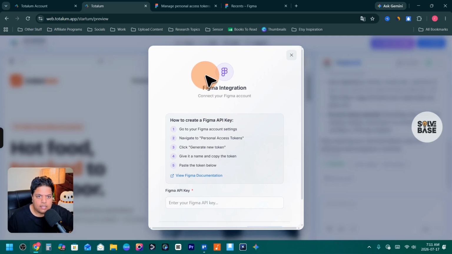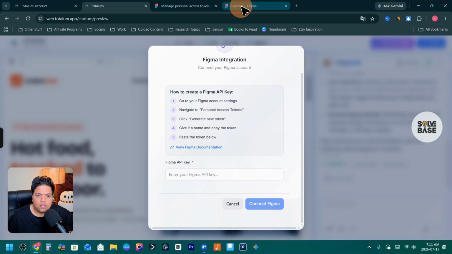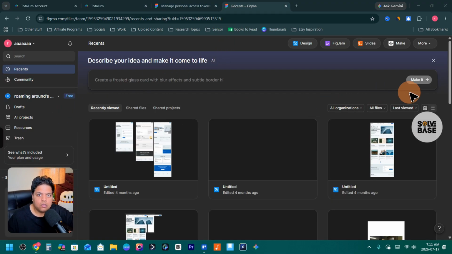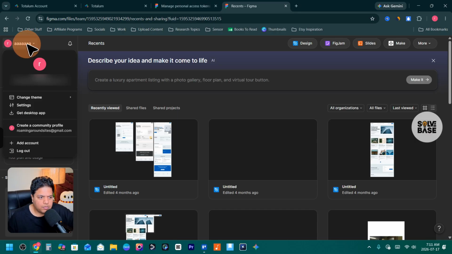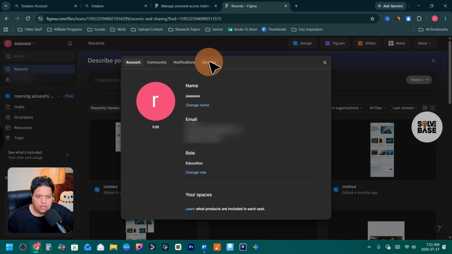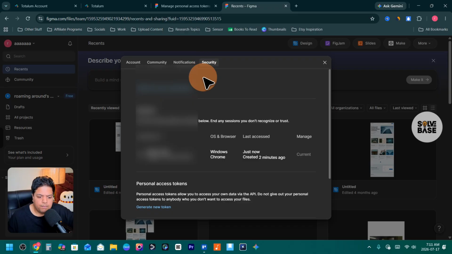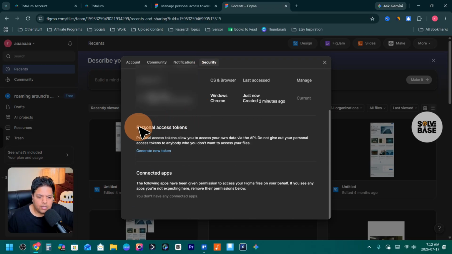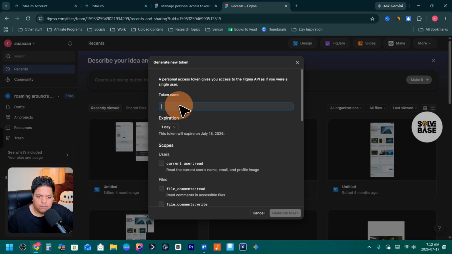Now, to get this Figma API key, you need to go over to figma.com and log into your account there as well. Then on the top left corner, you're going to find your user icon with your username. Press on it, then go over to settings. Then in this pop-up, go over to security, scroll down, and you'll find personal access tokens. So under it, you'll see generate new token. Press on that. You need to type in your token name. I'm just going to type in Totalum app.